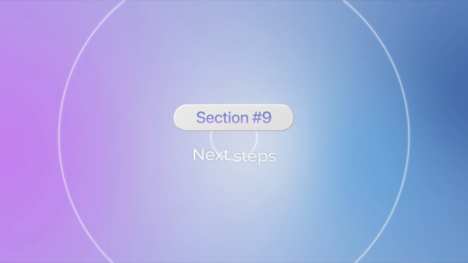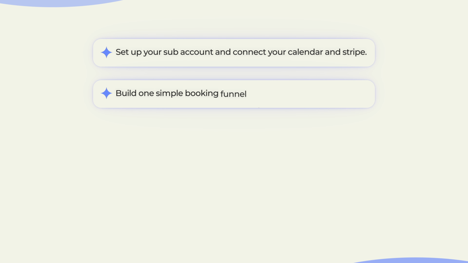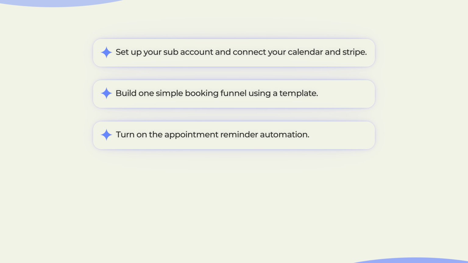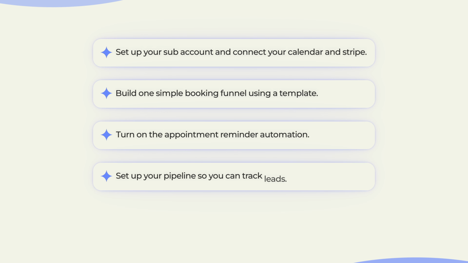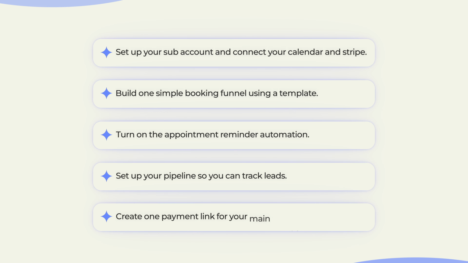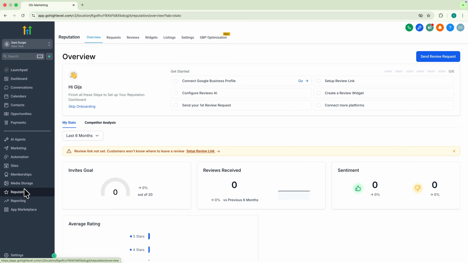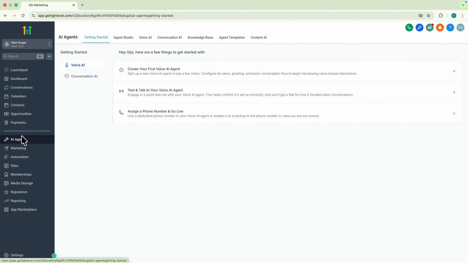Section 9, Next Steps. So we've now covered the most important GoHighLevel features to set up as a coach. Here's what I recommend you do next. First, set up your sub-account and connect your calendar and Stripe. Second, build one simple booking funnel using a template. Third, turn on the appointment reminder automation. Fourth, set up your pipeline so you can track leads. And fifth, create one payment link for your main coaching offer. Don't try to set up everything at once. Get these basics working first, then expand from there. Later, you can start using more features such as the reputation management, social planner, and AI agents.